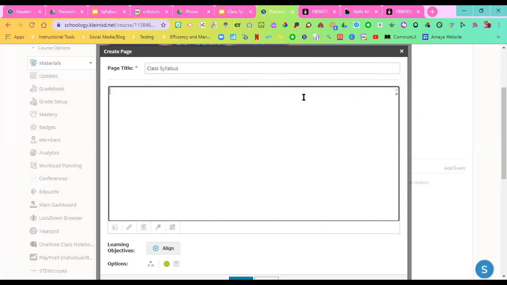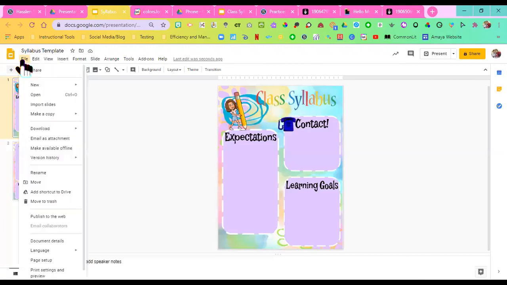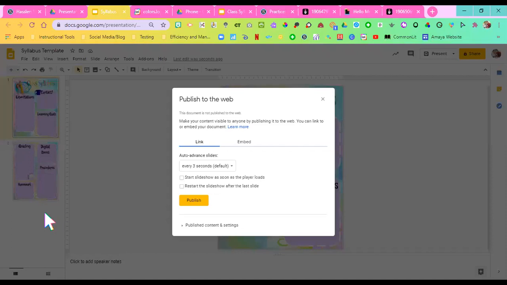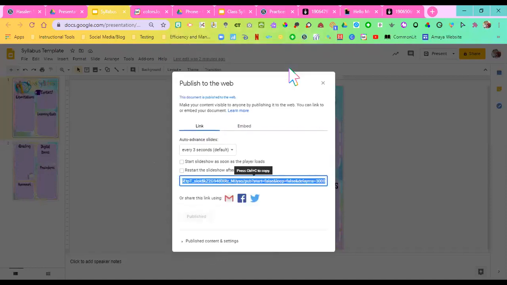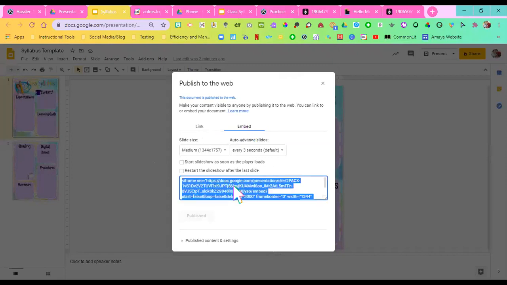Once you get to HTML, you're going to go back to your syllabus, go to File, Publish to the Web, and then hit Publish and hit OK. Now a link pops up, and also an embed code pops up. I personally want the embed code because I want my students to see it in Schoology. So I'm going to double click on this and Control C this embed code.